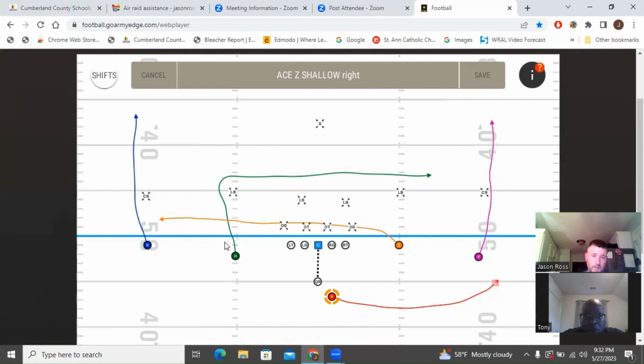So what I started teaching him is, okay, you're running the dig route. Look at where the pre-snap depth of the linebackers is. Typically, they would be at 5, maybe 7 yards if they're really deep, but typically it'd be about 5 yards. Get to right beyond their depth, and that's when you make your break. So if they're at 5 yards, get to about 6 yards and make your break.